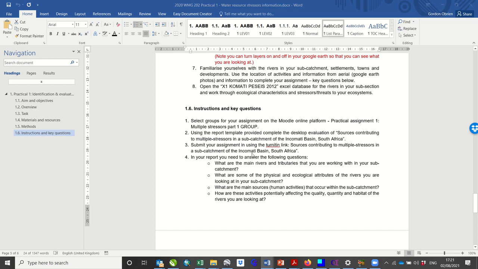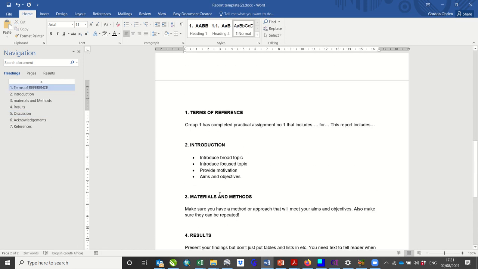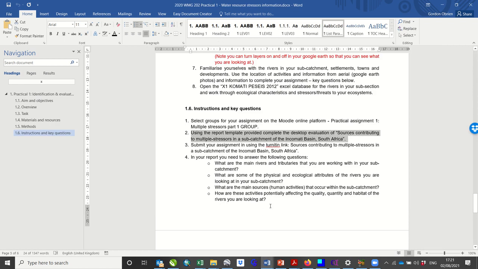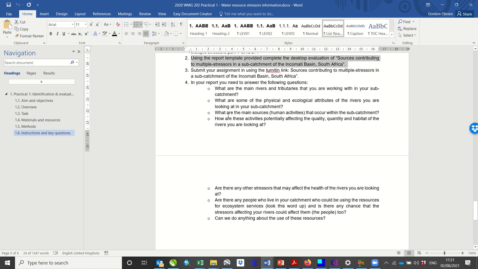Okay, you complete that assignment using this template, you write it out on this template, and you make 1 submission through the Turnitin link before the deadline date. Please go look at the deadline dates. What are the questions that you need to answer?